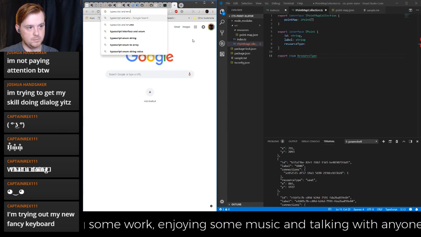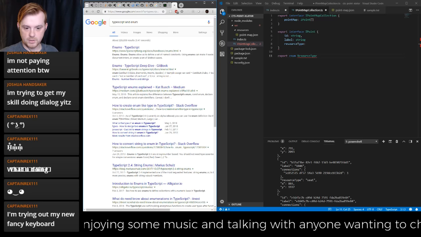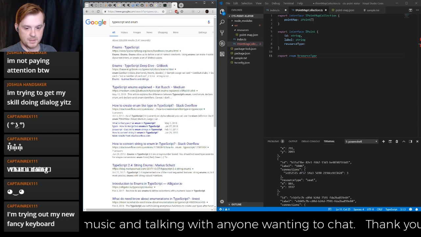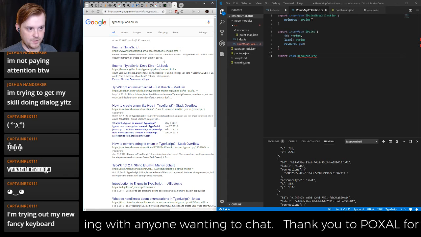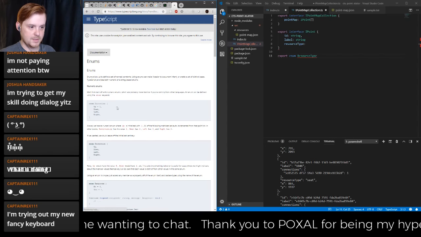TypeScript and enum. I'm trying out a new fancy keyboard. Does that fancy keyboard do those funky characters you're doing there? Because that's kind of cool.